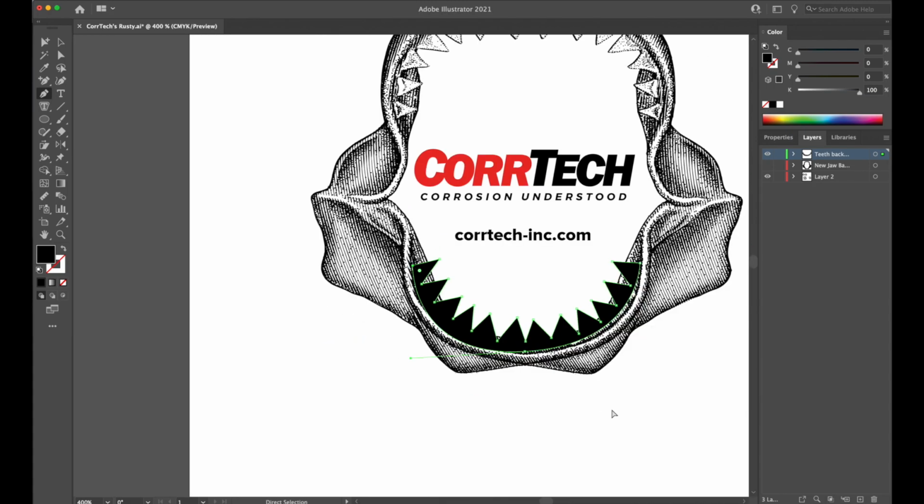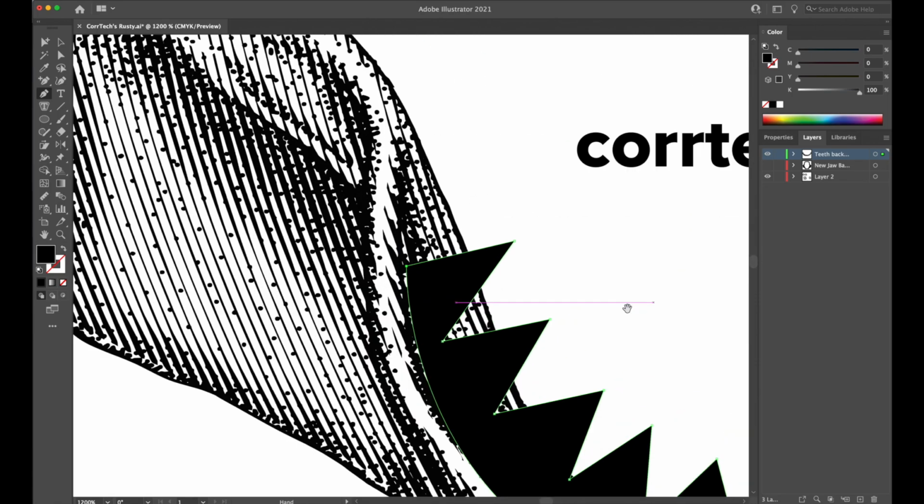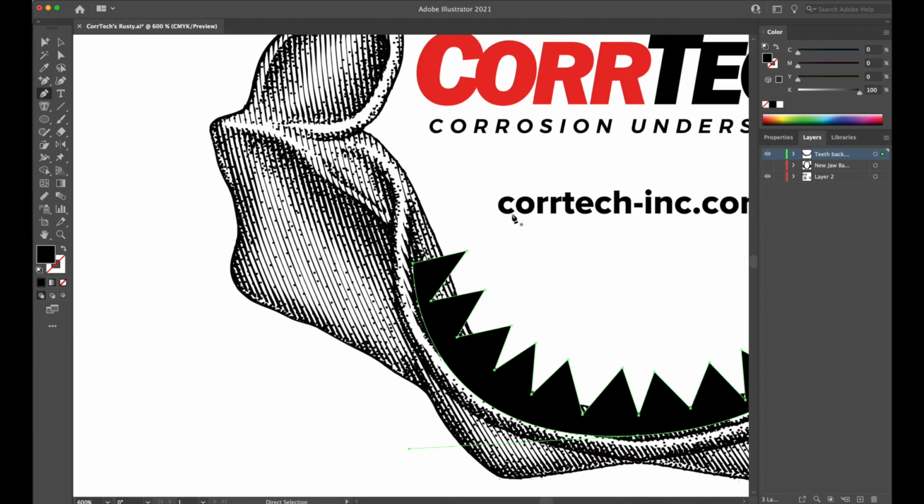See, so that's sort of like the backdrop of the black teeth. Now, they're not going to be black teeth. This is just the backdrop to it. I'll explain in a second.